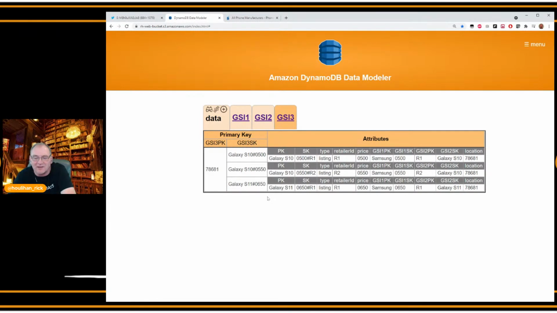I'm going to get all the Galaxy S10s in my zip code sorted by price. So on and so forth. Starts with Galaxy S11 or any other product ID. I'll have all the products within my zip code across all retailers. Right, so I can decide where I want to go.